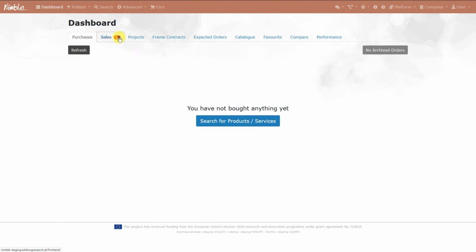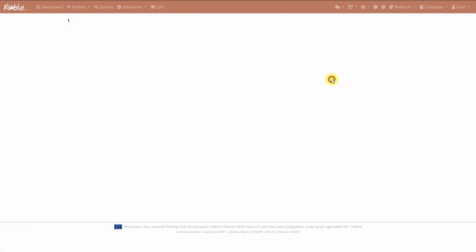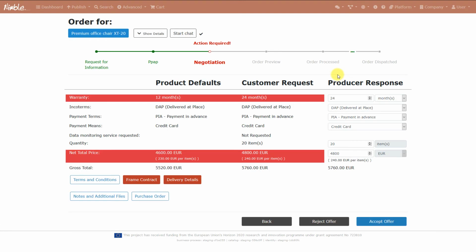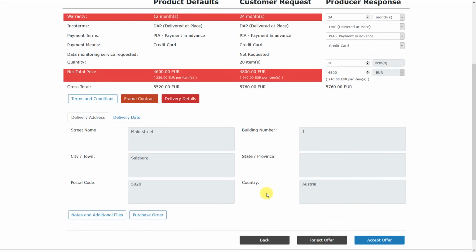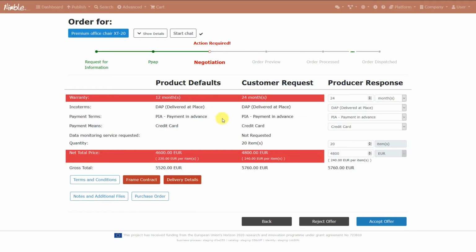The seller can see that there's an indication that something has to be done. In this case, we have to answer to the quotation. All the changed terms are highlighted in red. The same goes for the frame contract and delivery details. We can now change any of these responses, reject the offer completely, or accept it. In this case, we're going to accept the offer.